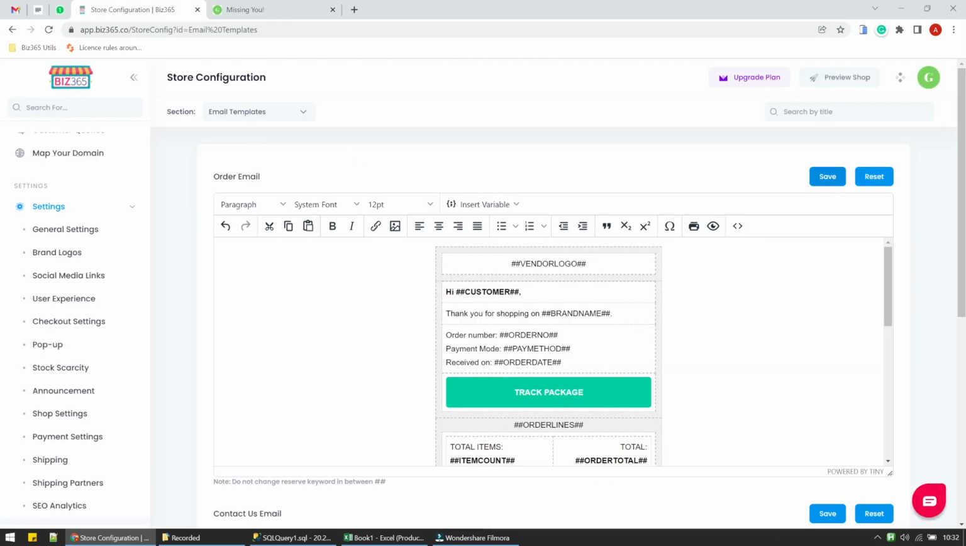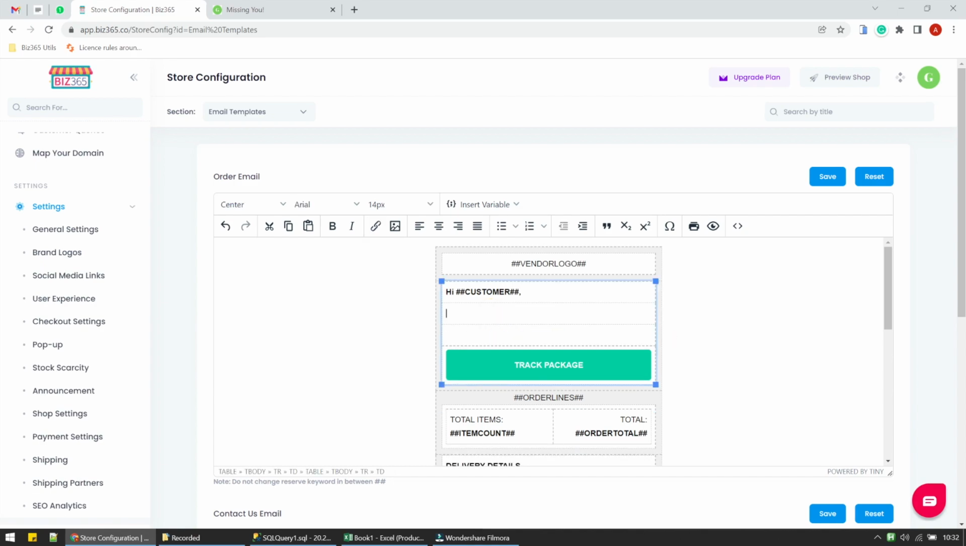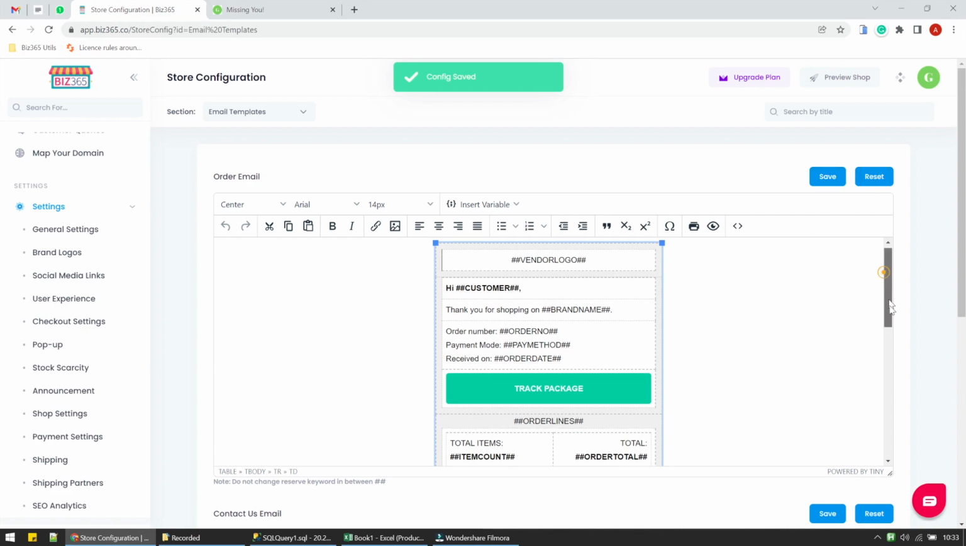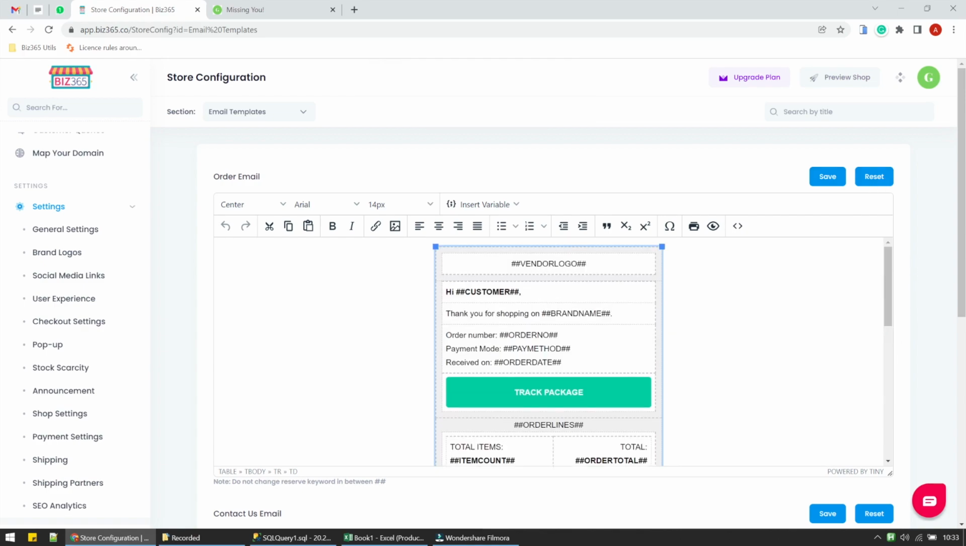The other thing is, it sometimes happens that you by mistake delete something and you've forgotten what you deleted. What you can do is always press on reset here. By pressing on reset, this will reset this order email back to what it was, so that you don't have to worry about messing it up. You can really play around with it the way you want.